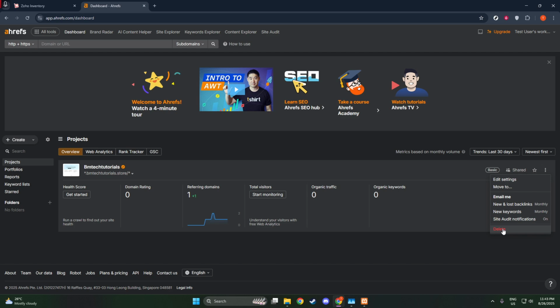Once you've checked all three confirmation boxes, you can finalize the deletion. Your project will now be removed from your Ahrefs dashboard, helping you maintain a streamlined and efficient workspace. That's all it takes to delete a project from Ahrefs.